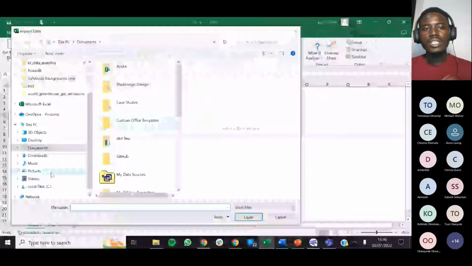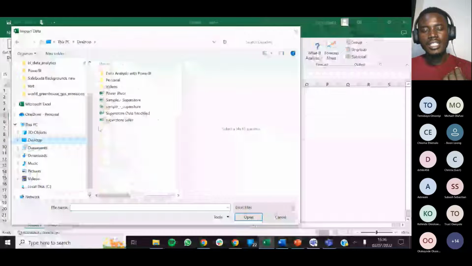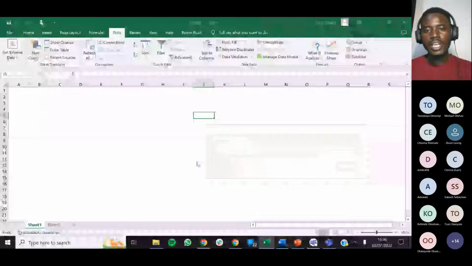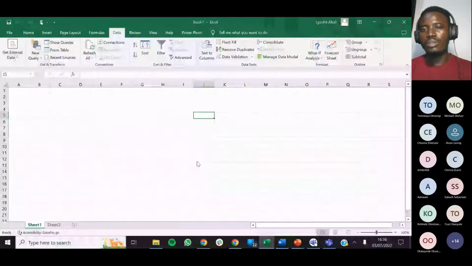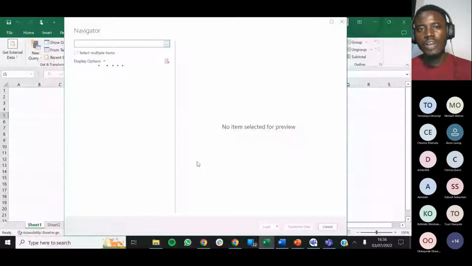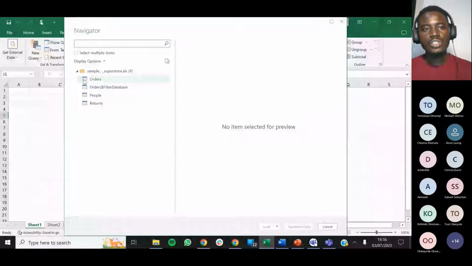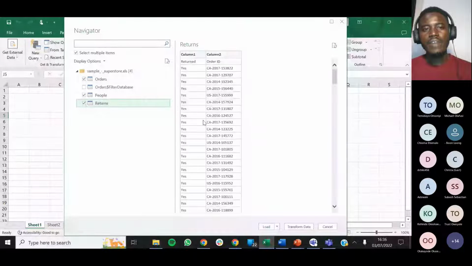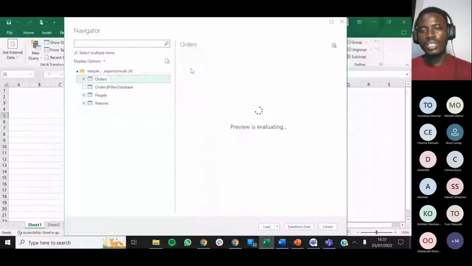For example, in my own case, the data is on my desktop. So I believe it should be this. You import it. So Excel is going to do the magic for you in the background, understand how many sheets you have in your data, and whether you have tables in your data, and it's going to get that. So we want to select multiple, we're getting the orders, we're getting people, we're getting returns. And for each of these tables, you can actually preview it here, right?